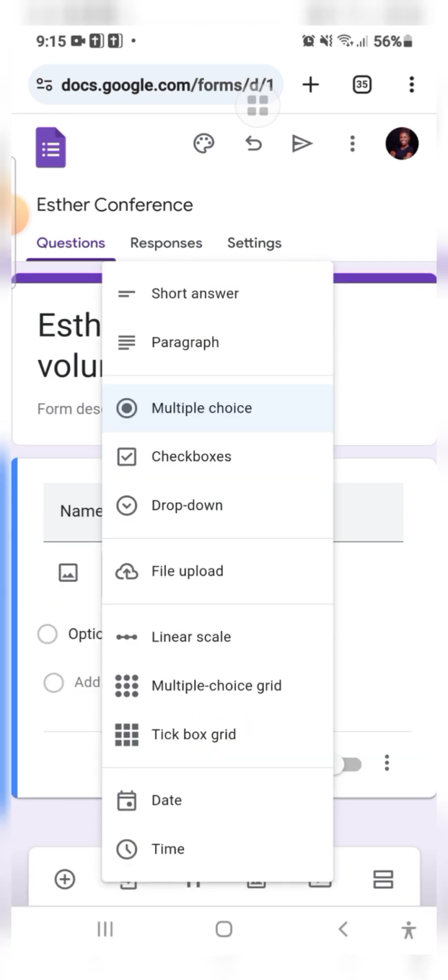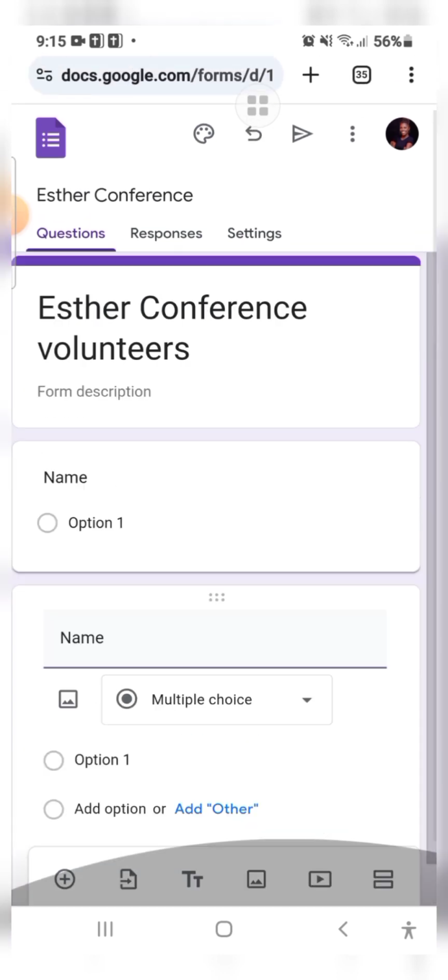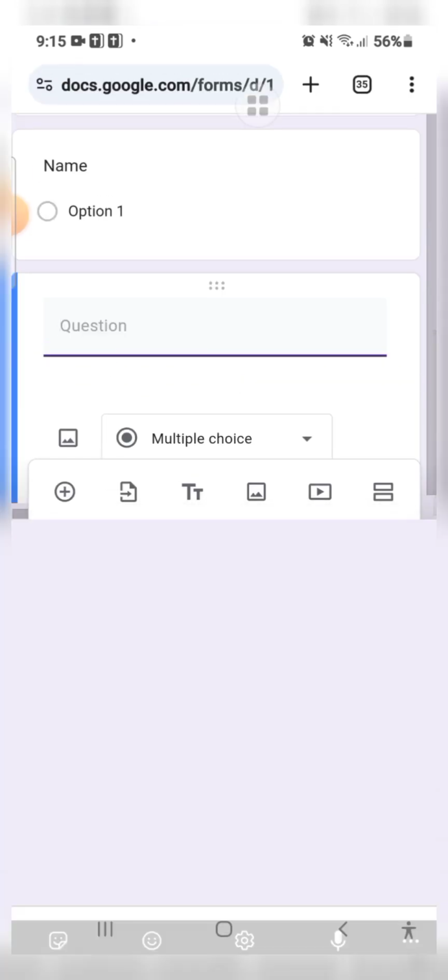If it's an answer you want them to give, you put multiple choice. So that's that for that. You can always duplicate, or click on this plus icon at the bottom to create your multiple questions.